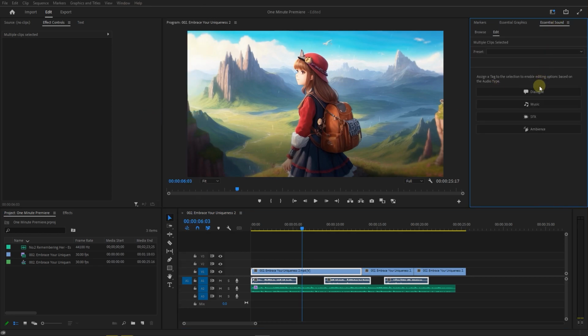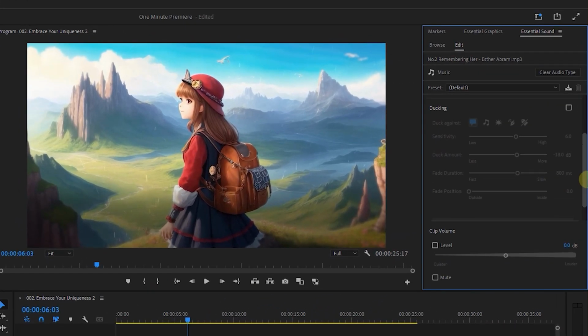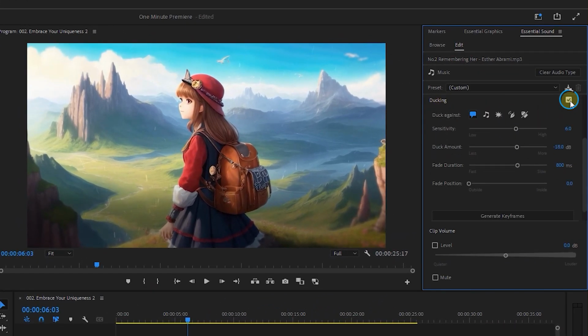In the Essential Sound panel, click on Dialogue button to mark the audio layers as dialogue. Now select the music layer and mark it as music. Check the checkbox next to ducking to enable it. Here we can duck the music against dialogue, sound effects, and other audio types. But I only select the first option, which is dialogue.